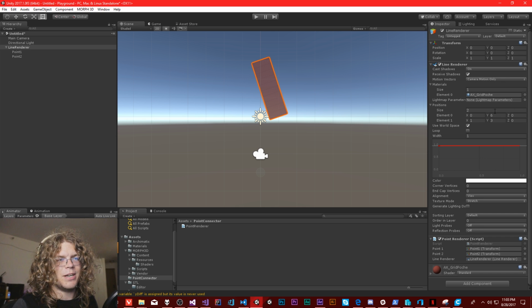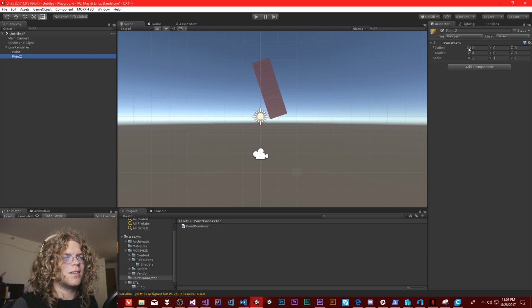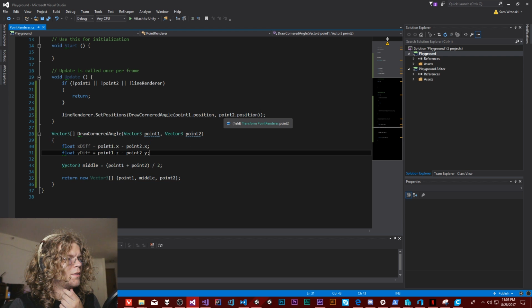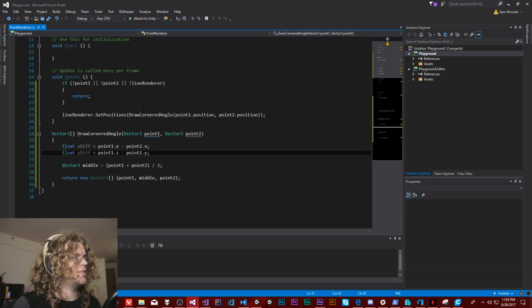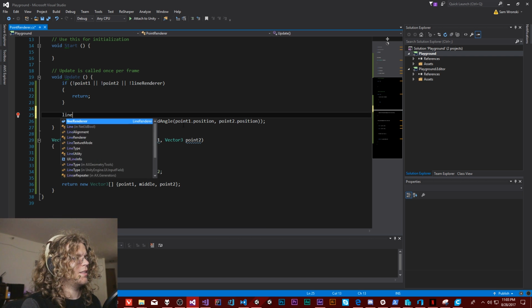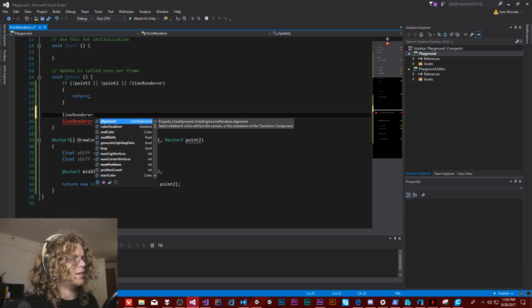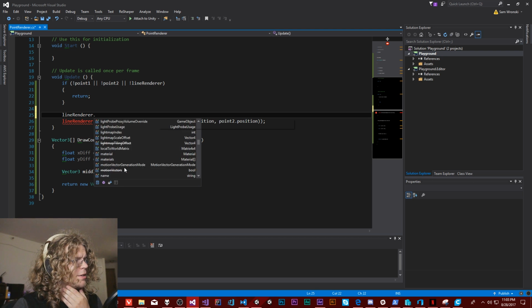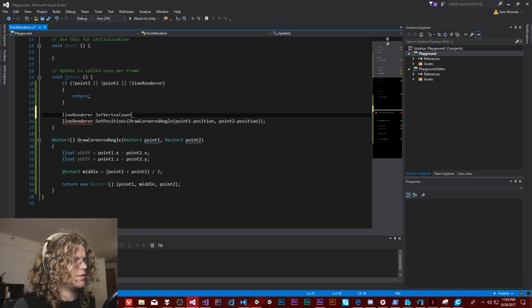Ooh, that's new behavior. Huh. So we're still stuck to 2. That's interesting. Line render dot... They've apparently deprecated the set number of positions. Set vertex count isn't there.